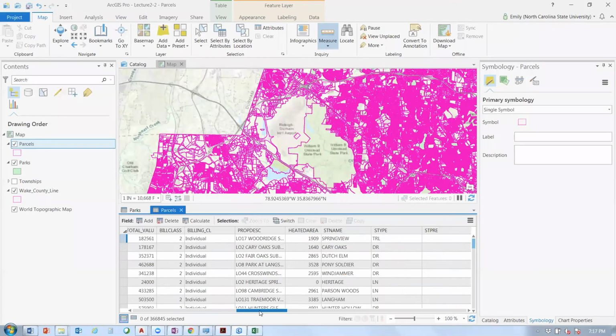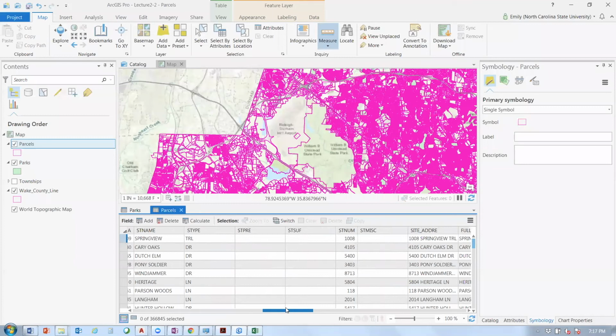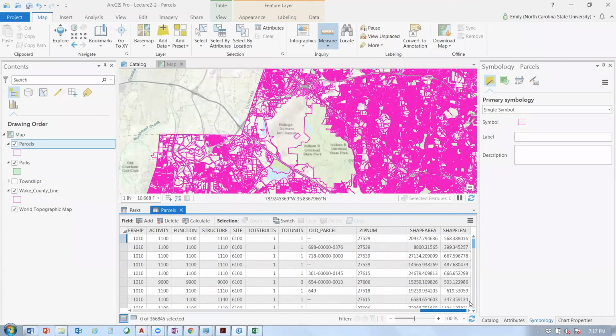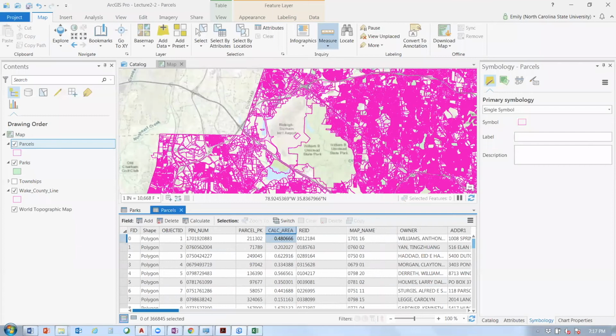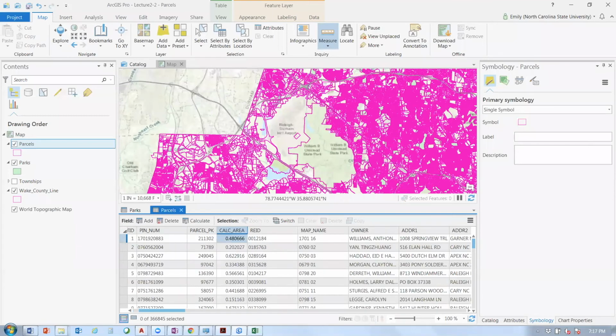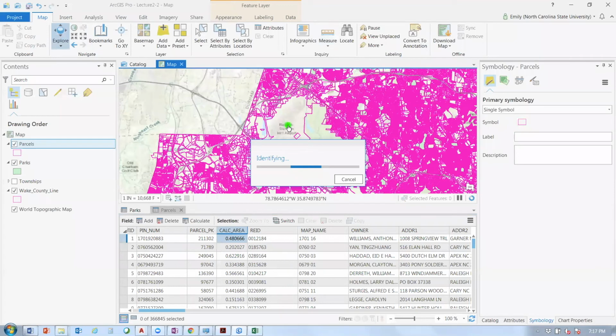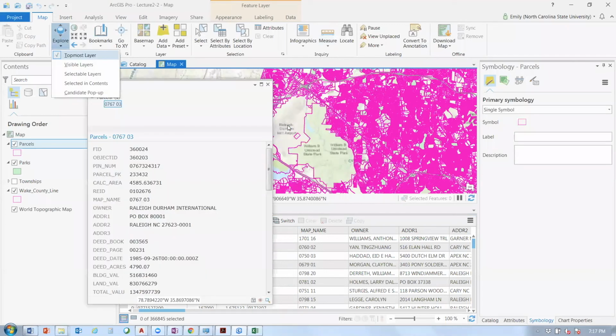Heated area, square footage, street names, all kinds of great information here. But for our purposes, we're really trying to find all the land that RDU owns in this general vicinity. So if we use the Explore tool and just click on the RDU, and on the Explore, we're just selecting the topmost layer. We can see that the owner is Raleigh Durham International. So we might want to search all property or parcel data that has that owner.